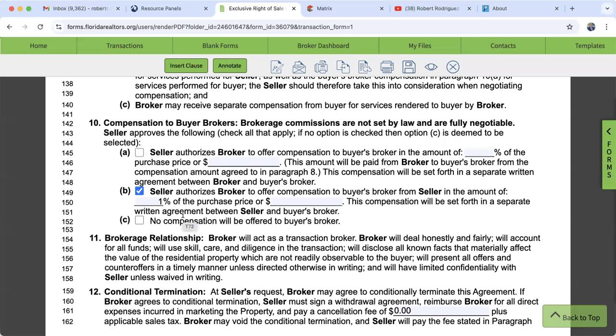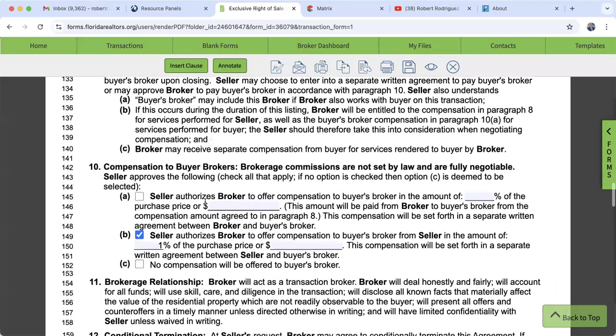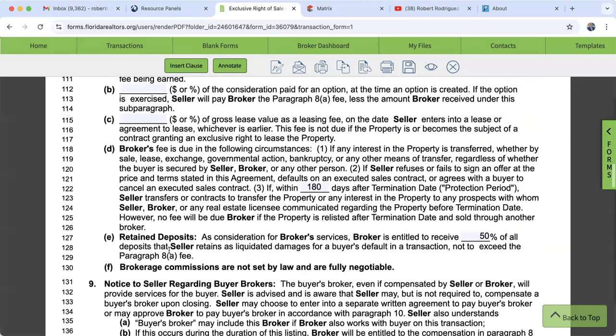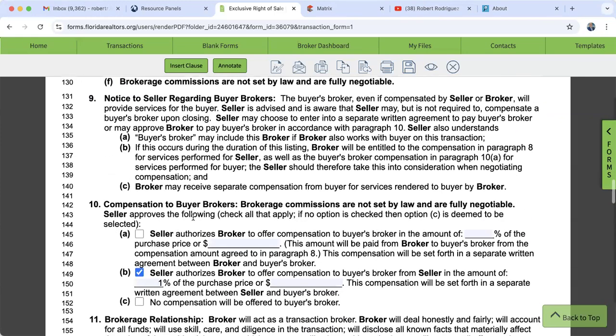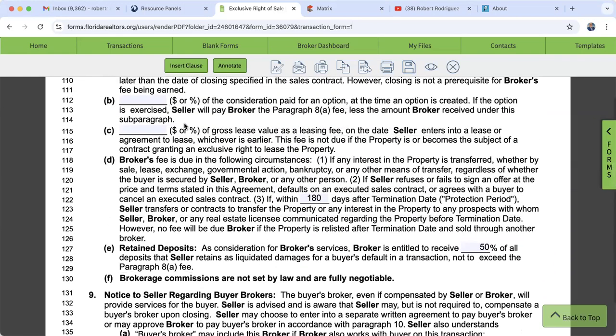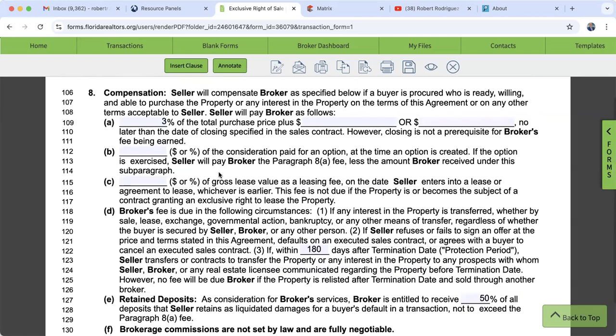That means that the buyer agent needs to also make some compensation from their buyer, whatever the difference may be. So any combination here works. If your seller agrees to a 5% total compensation, then you can go 2.5 here and 2.5 here, or you can go 2% for the buyer and 3% for you. Okay, but it needs to be disclosed.